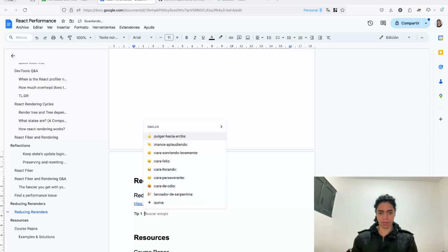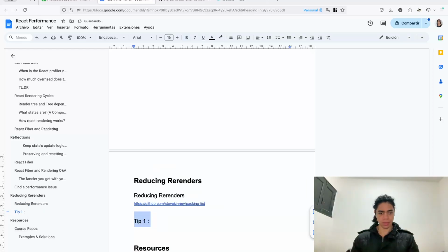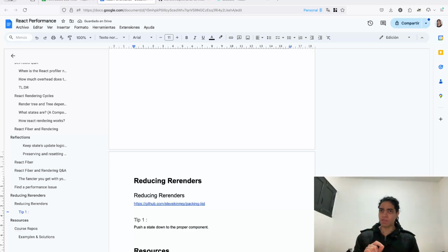So tip 1: push state down the tree, push state down to the proper component, because at the end of the day, when you choose where that state will live, which component owns that state, it will affect how all of the components in the subtree are going to re-render.